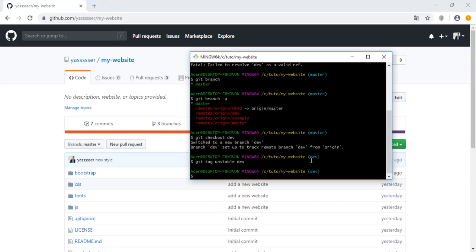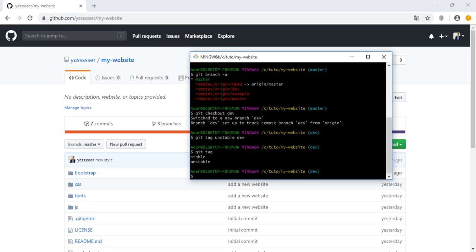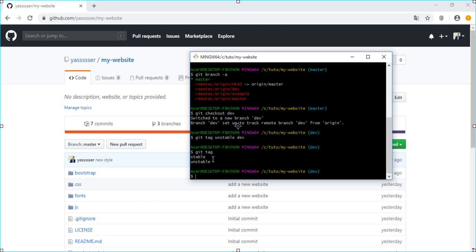So now what I did, I switched back to the dev branch with the command git checkout dev, and in this branch I created a new tag, git tag unstable. So now if I want to see the list of my tags, I will just use git tag, and see, now we have two tags, stable for master and unstable for dev, and both of them will be pointed at the last commit of each branch.